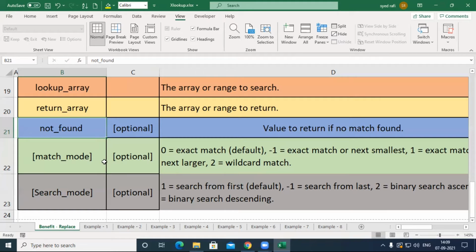Otherwise, if you specify -1, it first searches for the exact match. If the exact value is not available, it then searches for the next smallest. If you type 1, it first searches for the exact match, otherwise the next larger value is searched.